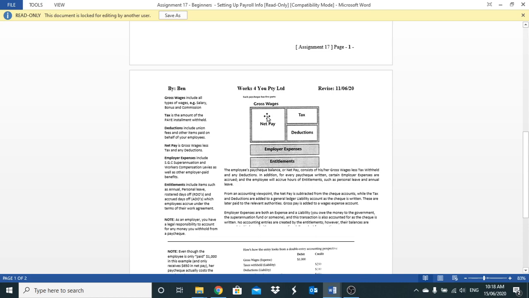The gross pay consists of, for example, if the person's getting paid $20 an hour and they work a 40-hour week, then it's 20 times 40 hours a week, which I believe is $800. Hopefully my mathematics is correct. And then let's assume here that your taxes is $100.